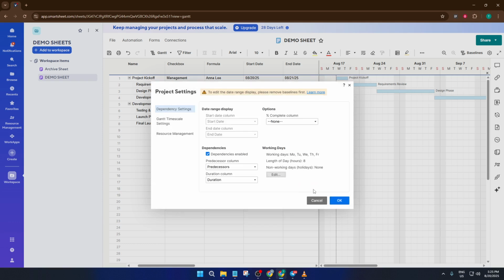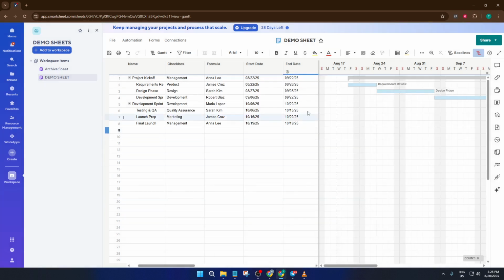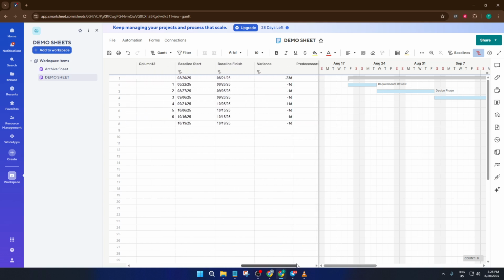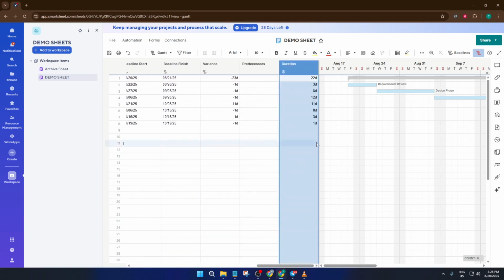Now if you look at your sheet, you'll notice there's a duration column. This column is where you can get really granular. Smartsheet lets you change the default units from days to hours or even minutes. So if you have a task that takes half a day or just a couple of hours, you can enter 4H or 120M instead of rounding everything to the nearest day. This keeps your schedule detailed and accurate.